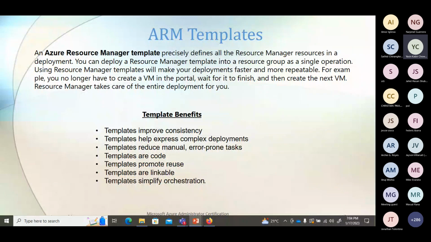And ARM templates, the Azure Resource Manager template, define all the resource manager resources in a deployment. You can deploy a resource manager template. Suppose you need to create a VM, or 8 VMs, 9 VMs, 10 VMs with the same configuration, or 30 or 40 virtual networks, or 4 firewalls with the same configuration. You can make a template and just deploy that template. It will create them automatically.